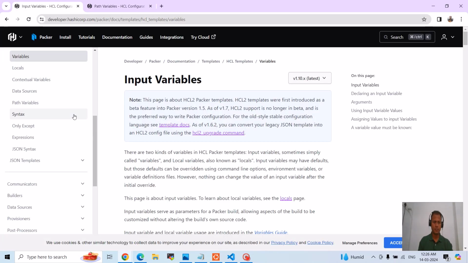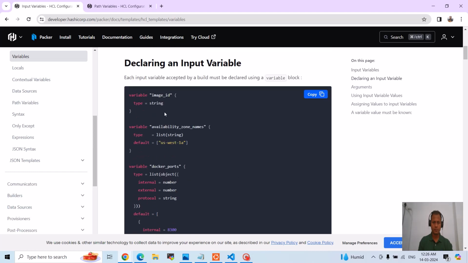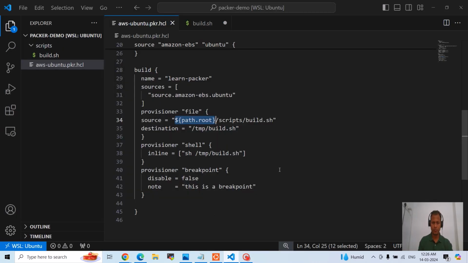Other variables are input variables. So how can we use an input variable? We can define a variable block, use the name of the variable, and pass that value. We can use a default, and if we are not passing any default, then we have to pass it while running the packer build command. Let's copy this section and go to our code.